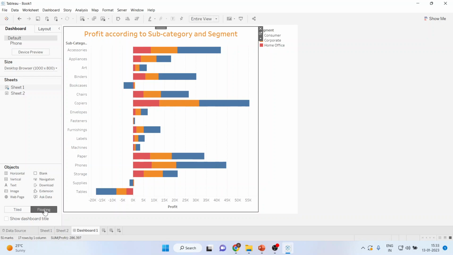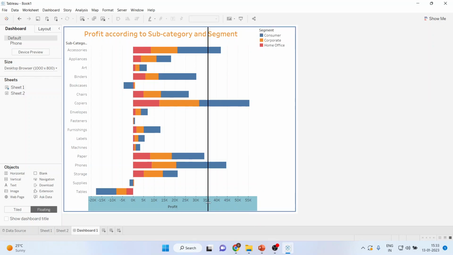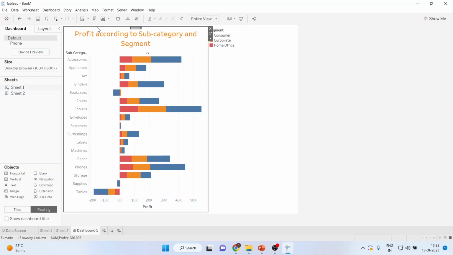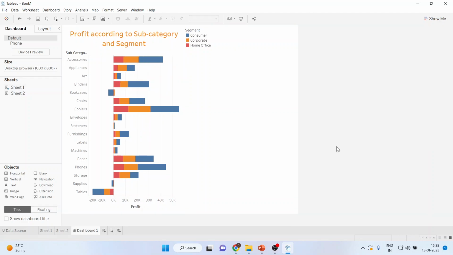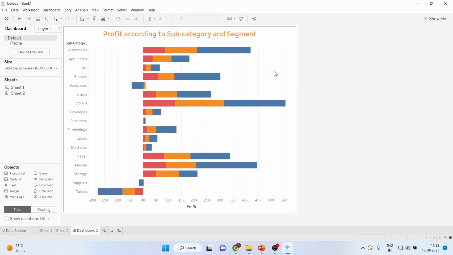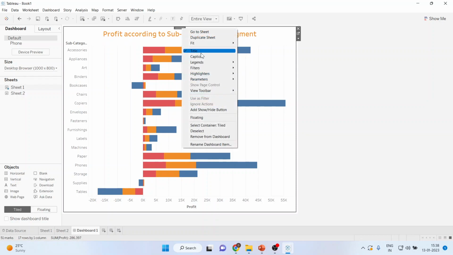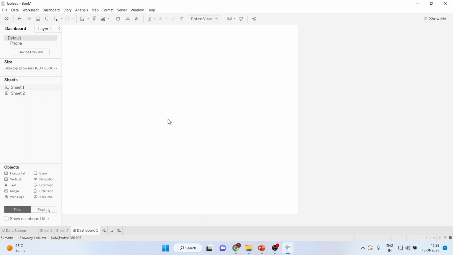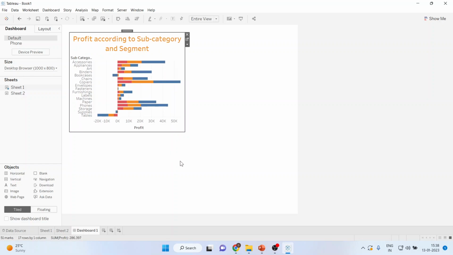Now you activate the floating option from here, and you will be in a position to decrease the size of this. Now if I want to remove this, I'll click on it and remove from dashboard. Fine. Again, I click here and make this floating. Depending upon my requirement, I can change the sizes. So you can see here, now this is sheet 1.